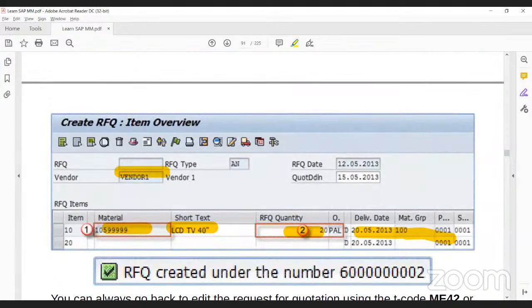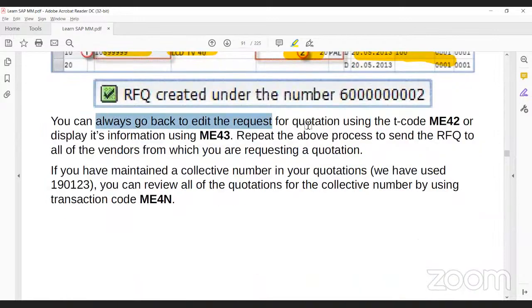Once you click on save, this is the save button. Once you click on the execute or save button, then you will get a unique number from the 6 series or whatever the series is. You will get a unique number for this. After you have created this requisition, in future this number can always be used for this RFQ. It can also be just displayed if you want to see whether everything is correct information which you have entered. You will use ME43N. And also, if you want to edit information, you can use ME42.